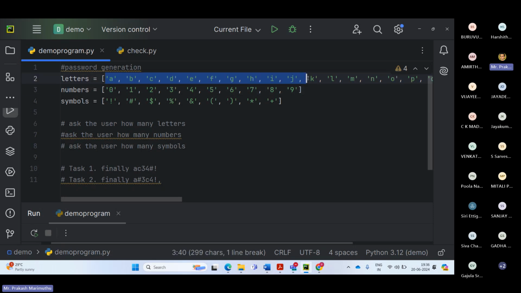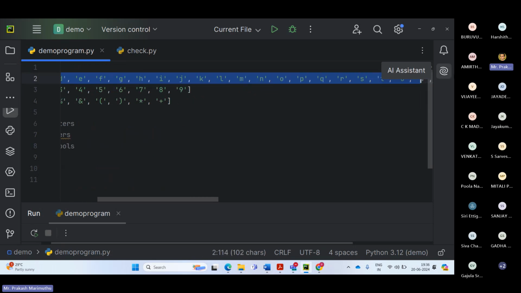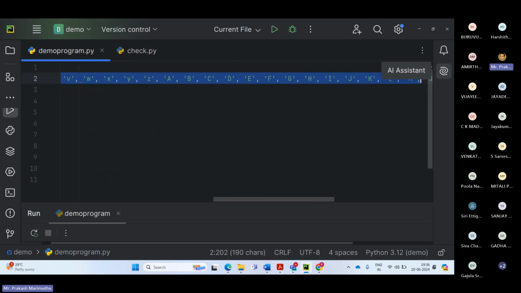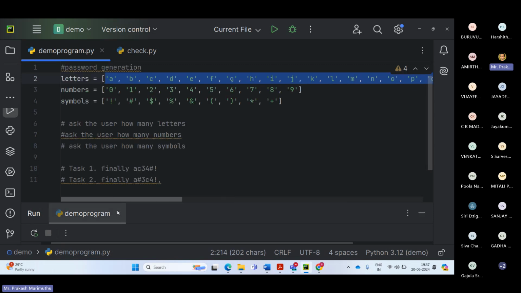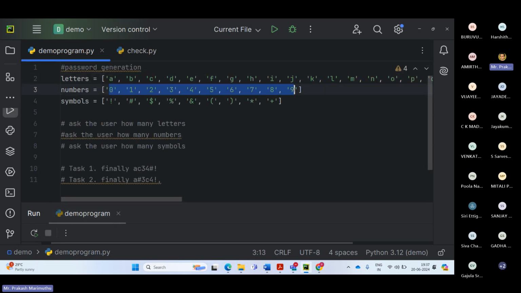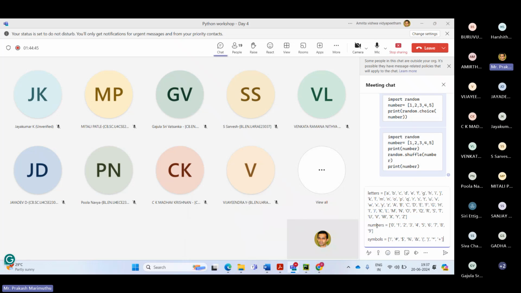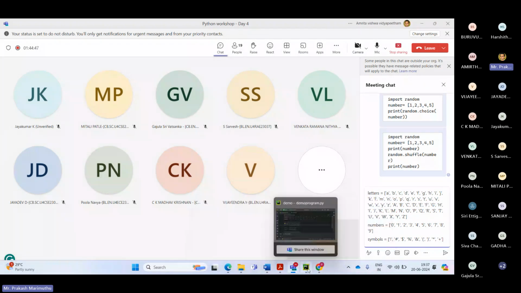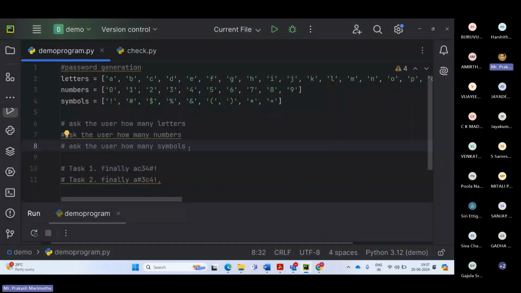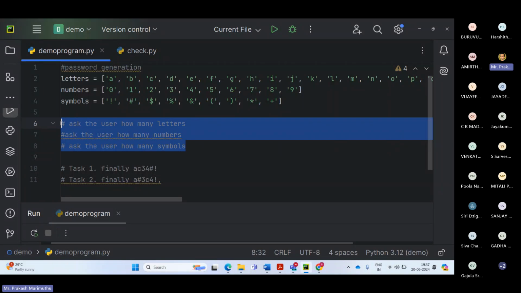So I have given you lists. See here in this list, I have a, b, c, d up to z in lowercase and A, B, C, D up to Z in uppercase. Then numerals 1 to 9. Then symbols generally used by websites. So you try it and complete it by tomorrow's class. Any doubts, clarification? I have given the 3 lists and I will tell you the condition also. It should ask the user how many letters, how many numbers and how many symbols, and give the password.